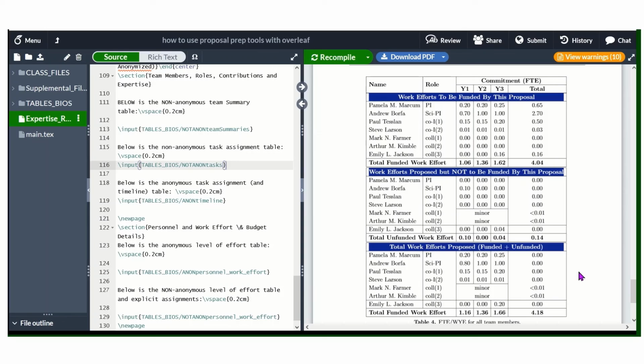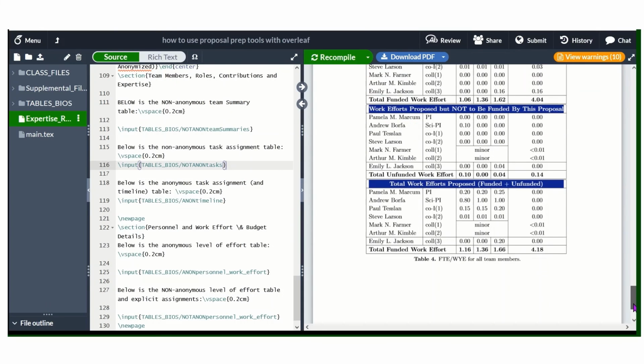This table is the not anonymous version of what we just saw, where the actual name appears instead of what the role is, but also the role designation is provided. And then again, how many FTEs that person will be working on this project as a function of year. So you've seen the 5 tables that are produced and how they're used in a proposal.